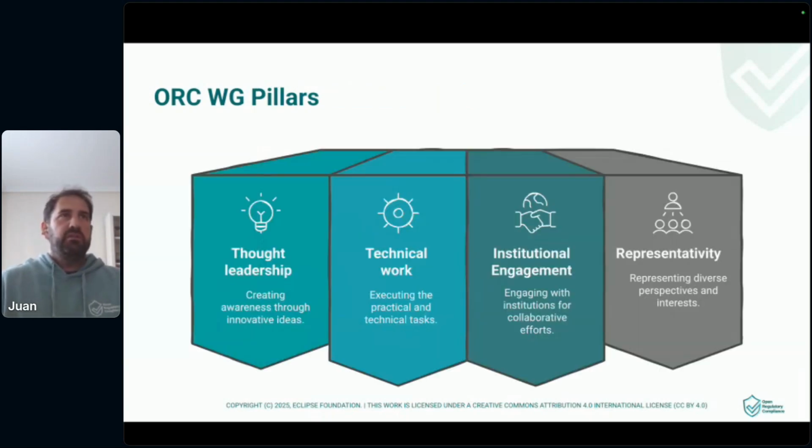This has been translated into 4 pillars, which are thought leadership, technical work, institutional engagement, and representativity. I think that the first is quite clear. It's through the different assets that we want to create, to demonstrate that the working group can be a reference for understanding and working on the compliance for different regulations. The second aspect is the technical work.